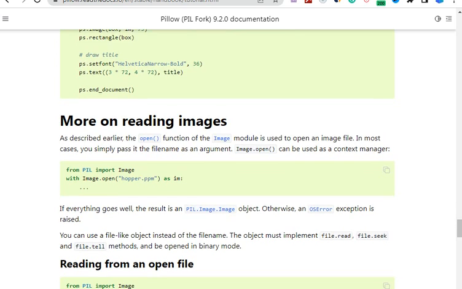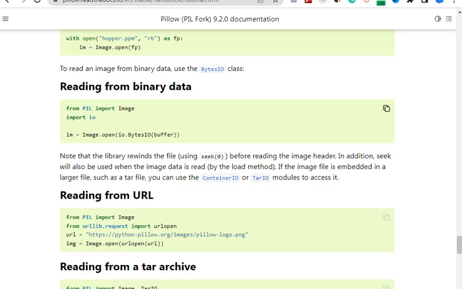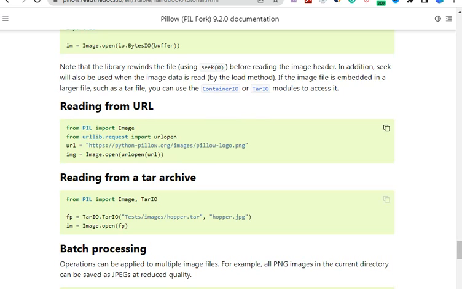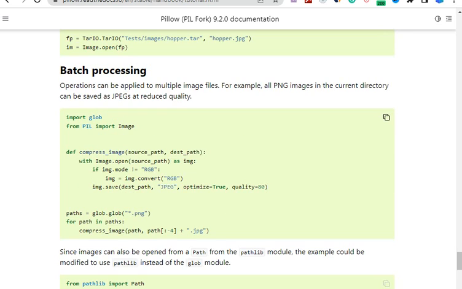So more on reading an image: reading from open files, and reading from binary data also. Another is reading from a URL, and reading from a tar archive. For that we also use PIL's Image and tarfile IO. Batch processing: operations can be applied to multiple image files. For example, all PNG images in the current directory can be saved as JPEG at reduced quality.